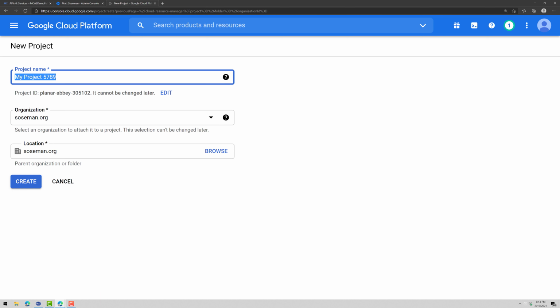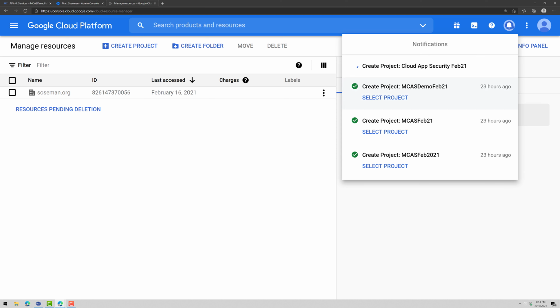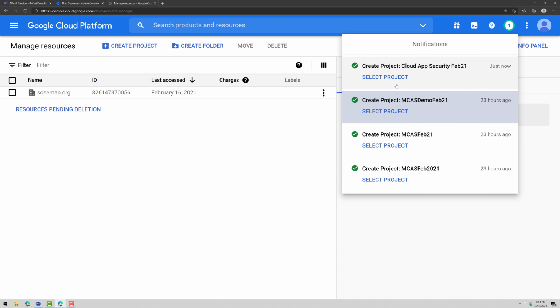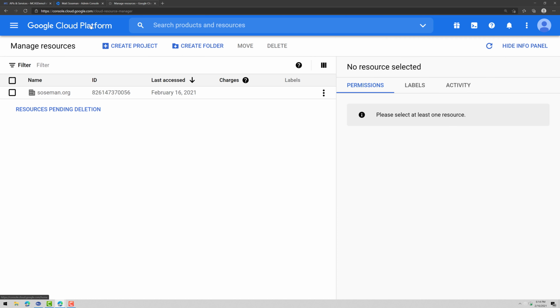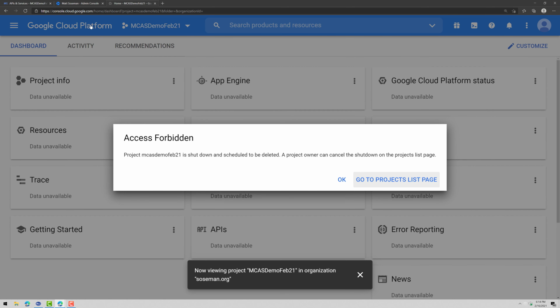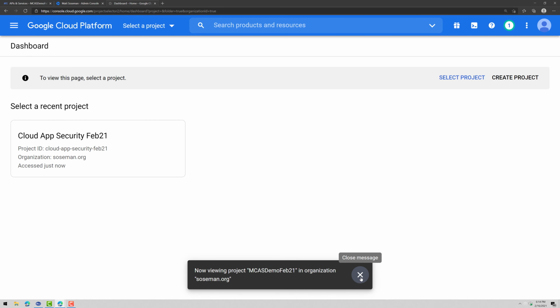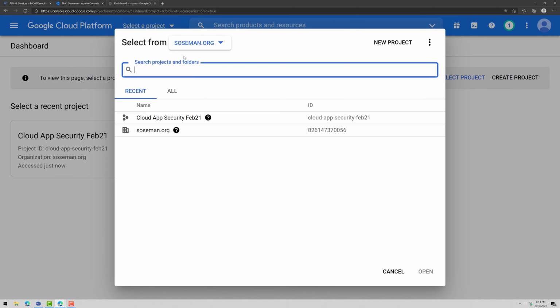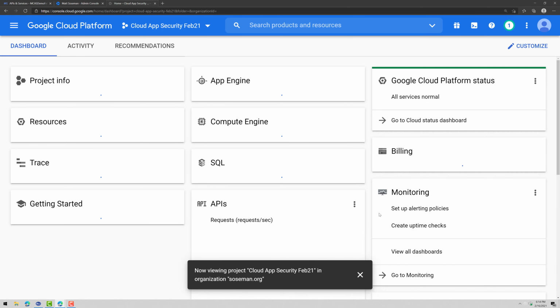Step 3, in the new project page, name your project as follows. I'm going to call mine Cloud App Security, and I'm just going to add Feb 21, and then click Create. Once it's created, step 4 is we're going to click on Google Cloud Platform. We'll give that a moment to create. Okay, it's done. Now we're going to click on Google Cloud Platform. Okay, that's fine, that was left over from a previous demo. We're going to choose the project we just created. So there's Cloud App Security.